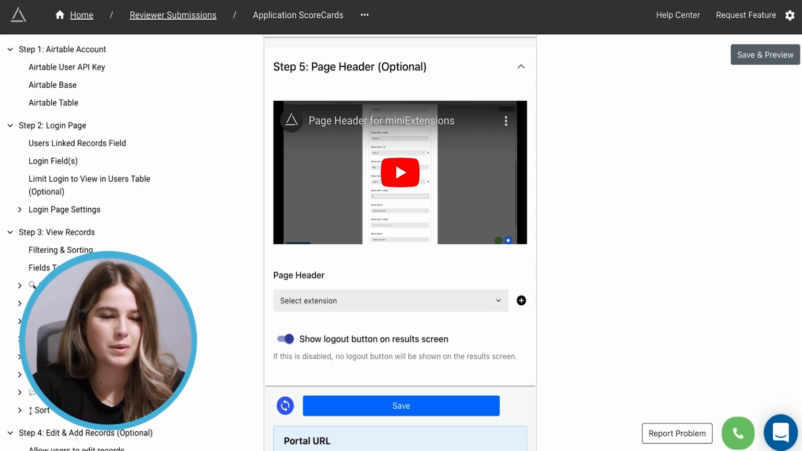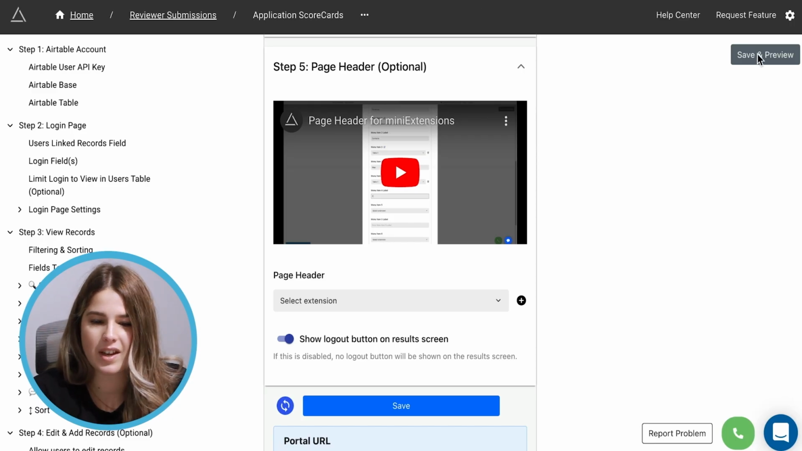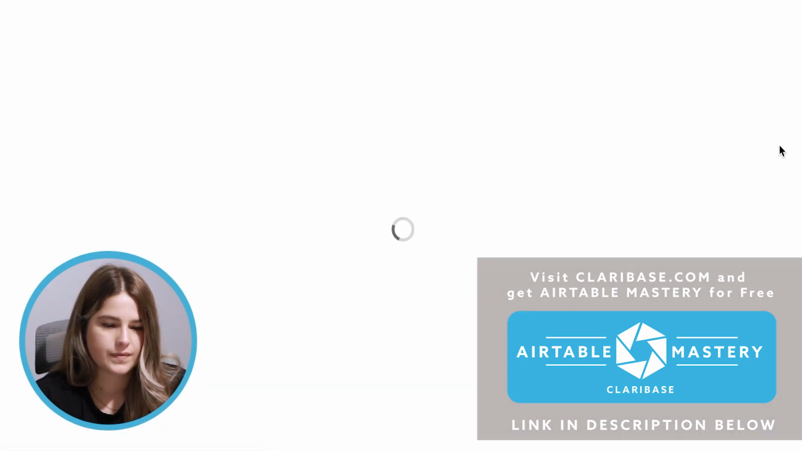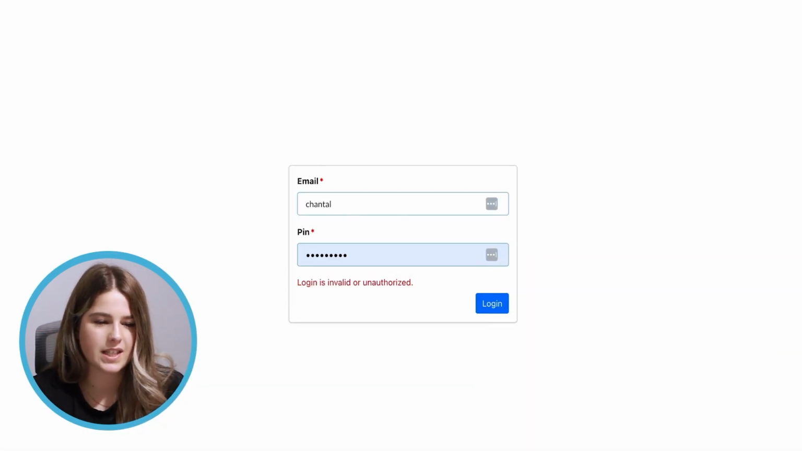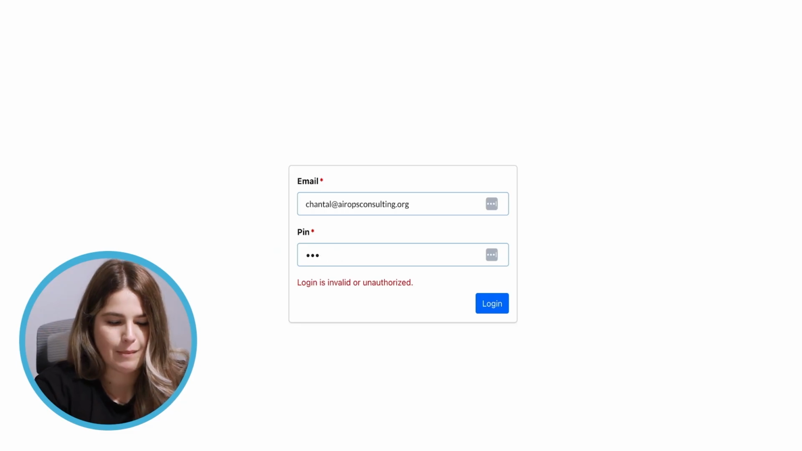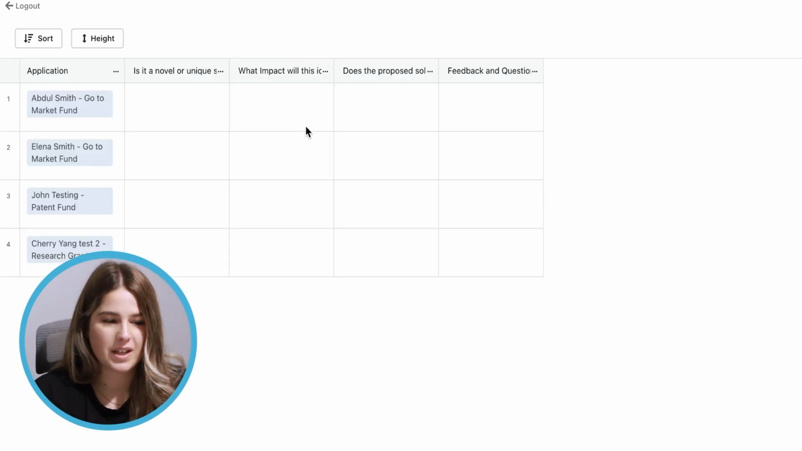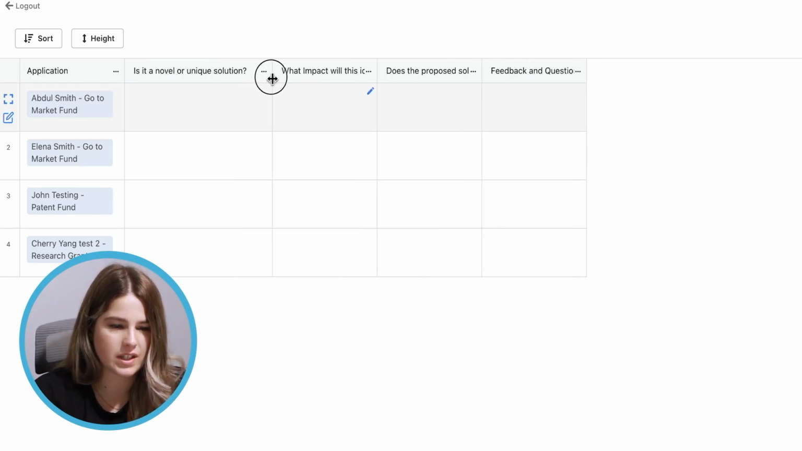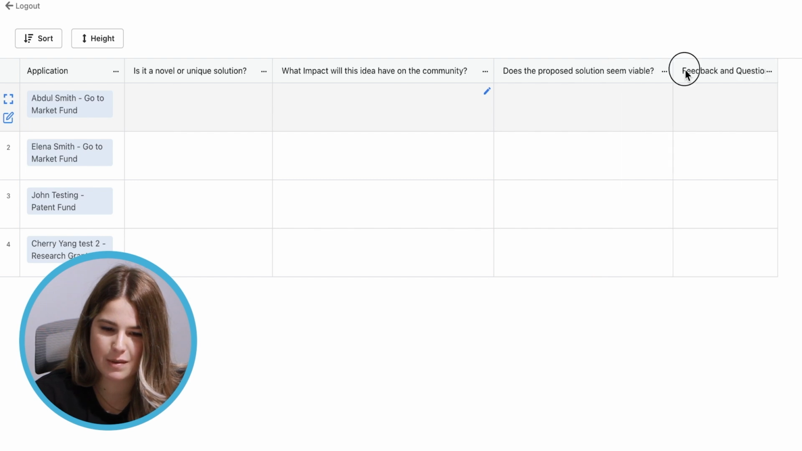I'm going to preview what I've just built by clicking on Save and Preview in the top right corner. Great, so right away you can see that I'm greeted with a sign in box. I'm just going to sign in with my email address and my personal PIN so that I can view the applications that I'm meant to review. Okay, great. What you can see here are the 4 applications that I was assigned to, along with 4 different questions. I'm just going to make them a little bit more legible by pulling them further out.